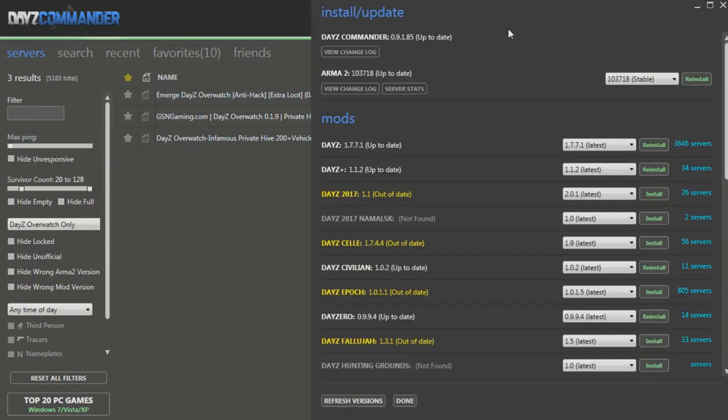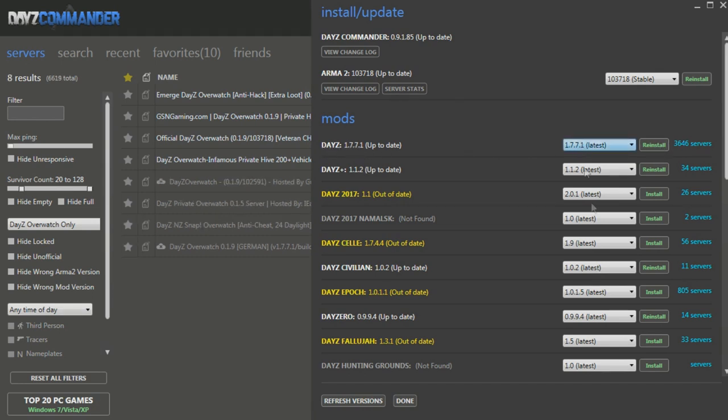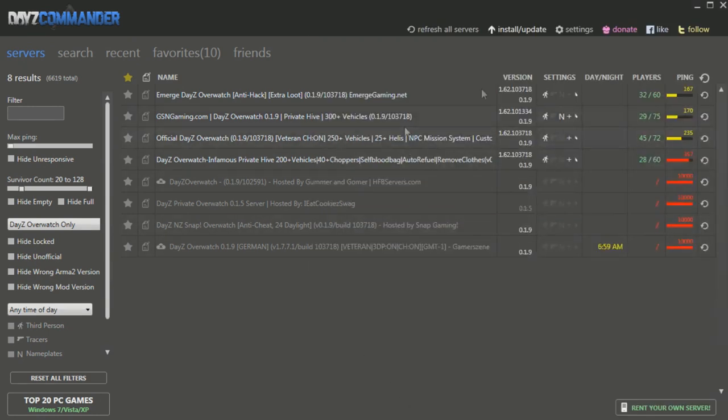You go to Install Update. You have to install this Arma 2 beta patch just here. You just click Install there. Instead of reinstall, you can see on here it says Install. And then once that's installed, you have to click DayZ here. Click Install there. You can pick the different versions, but the latest one is the one you'll probably want. You click Install, and then once that's done, you should probably close and restart DayZ Commander.